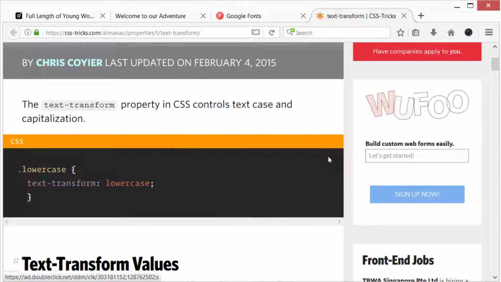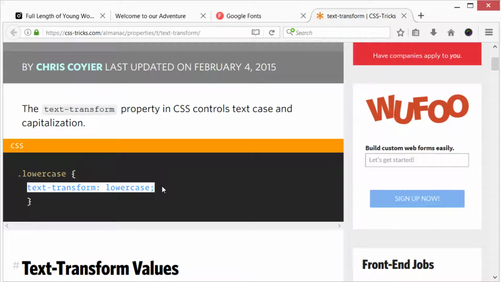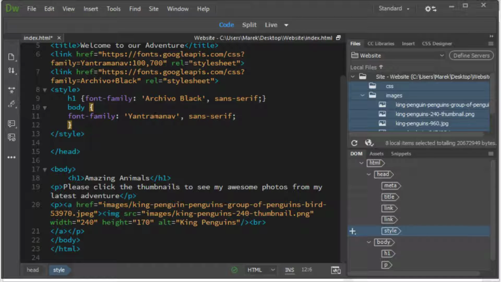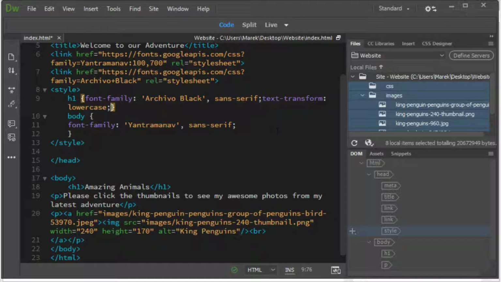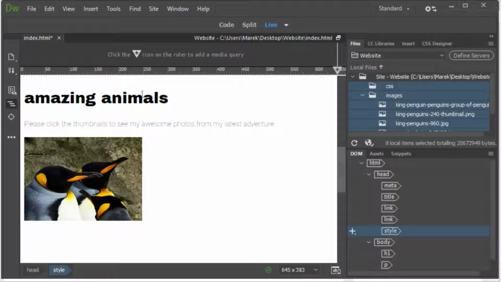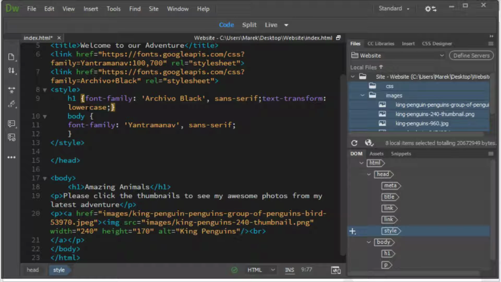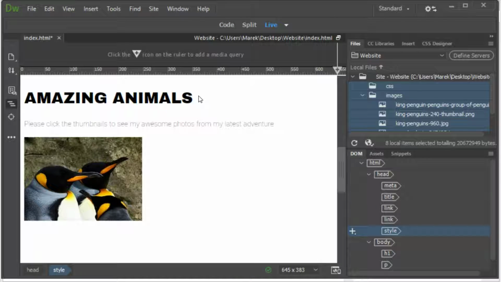And so what we're going to do is grab the text transform lowercase, go over here, and because we're going to put it into the H1, we're going to add it in at the end of that. So then we're going to go to live view, and now it's all lowercase. So we just change that to be uppercase, and then we can go to live view and it's all uppercase. So it's kind of cool things that you can do with CSS.